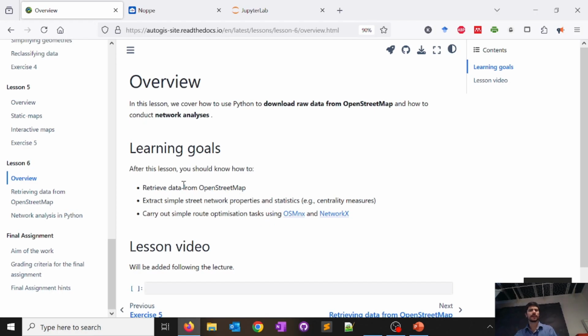In the first part, we will retrieve some data from OSM using this library. Then we will extract simple street network properties and statistics. We will see how we can do that. And then we will perform a simple route optimization in the later part of the lesson.